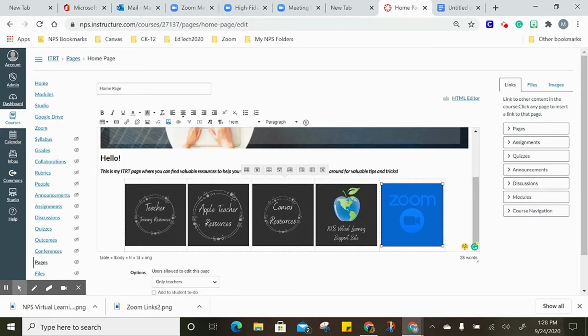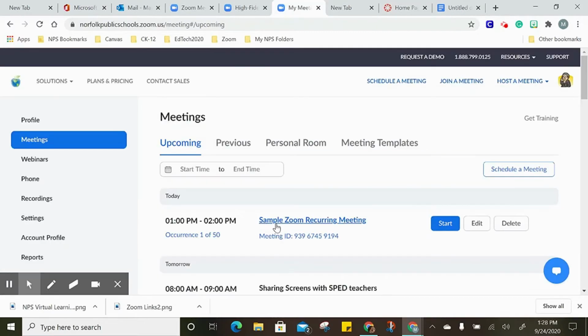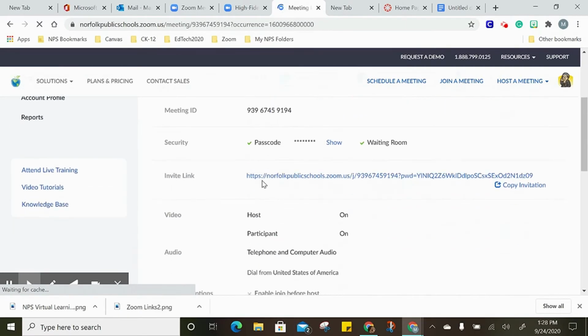What I'm going to do is I'm going to hop on over to Zoom. So this one is the one that I created earlier. Just for demonstration, I'm going to click on this. And you see how it has a link. All I need to do is to select it.